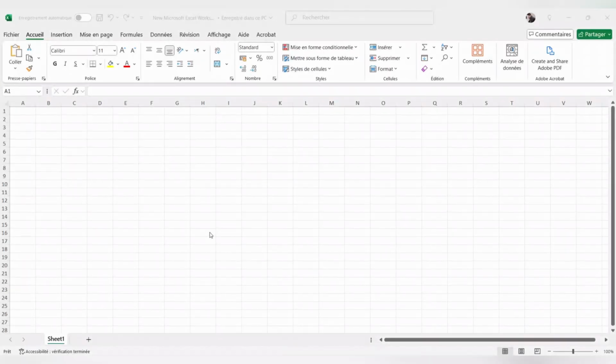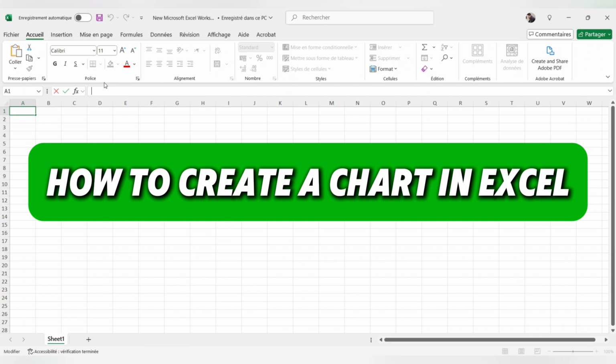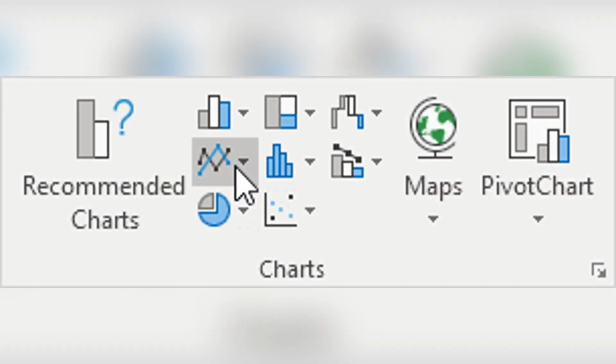Hello everyone, today we're gonna see how to create a chart in Excel, including bar, line or pie, etc. Firstly, open your Excel spreadsheet and highlight the range A1 to D7, or the range you want to chart. Make sure your first row has headers as Excel will use them for labeling.